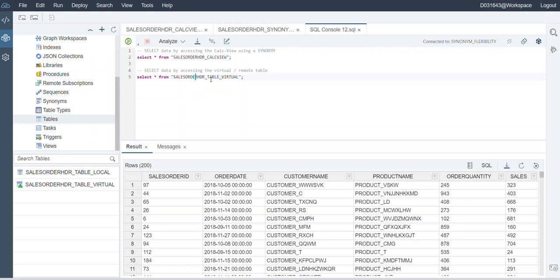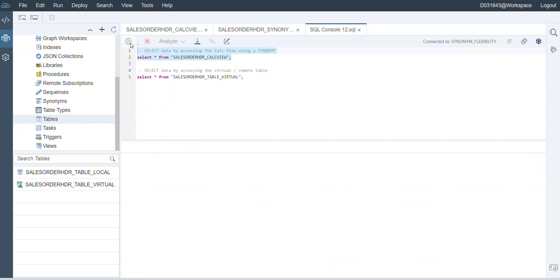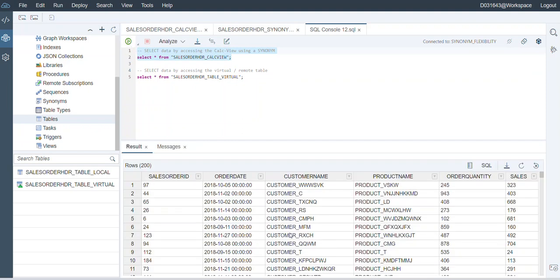The virtual table is referenced within the calculation view via a synonym, and the synonym is connected to the virtual table. So once we run the select statement on the calculation view, we get the same data. So this is the initial linkage from the calculation view using a synonym, which uses the synonym configuration to point to a remote table.